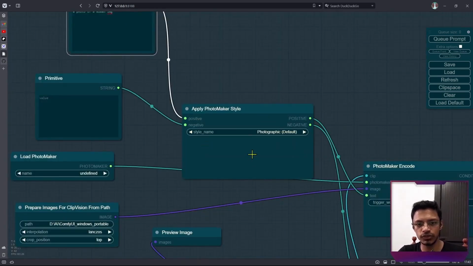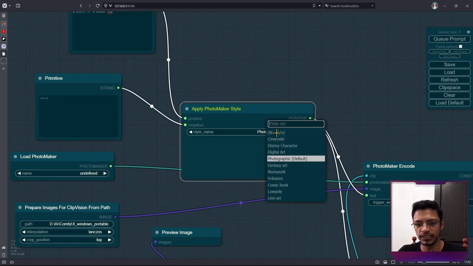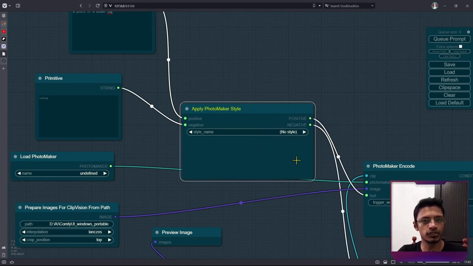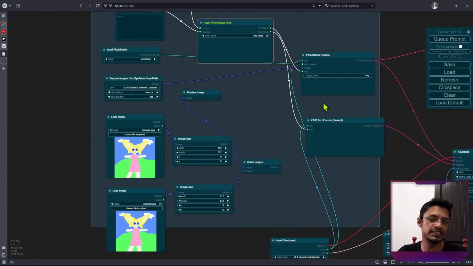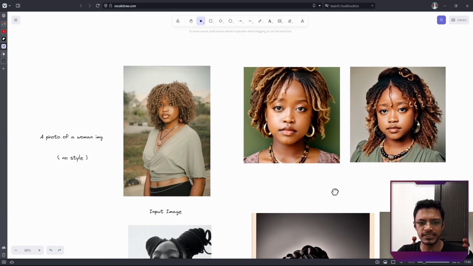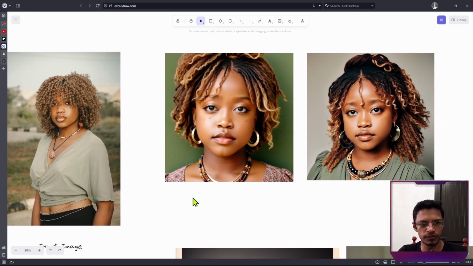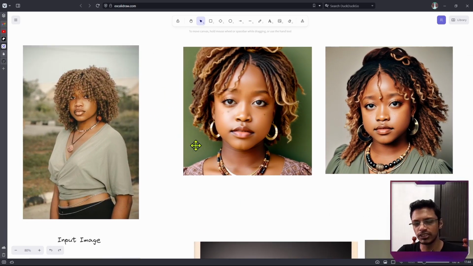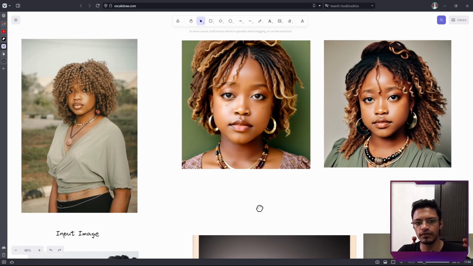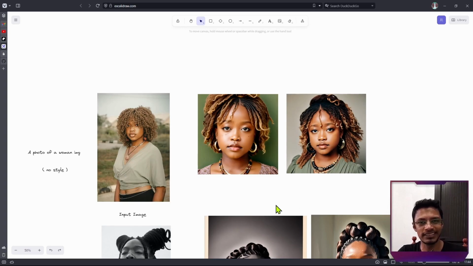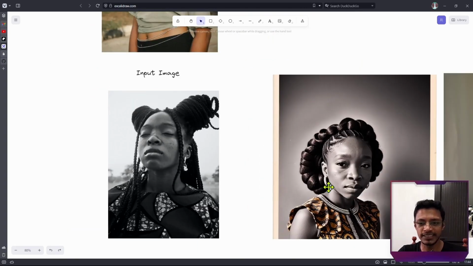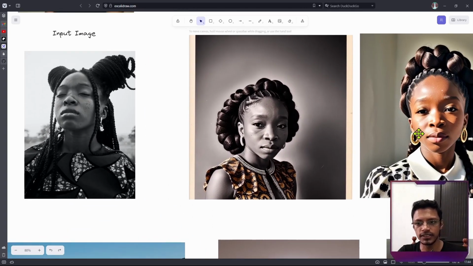And this goes into the apply PhotoMaker style. In the drop down, I've selected new style, and then the rest is pretty much the same. And as you can see, this is my input image, and these two are the outputs. It's close. It was able to get some of the features like the hair, the skin tone, but the face, I'm not sure if it is exactly the same. I ran a second test, and this was the result. It's not bad, but the hair is not exactly the same.